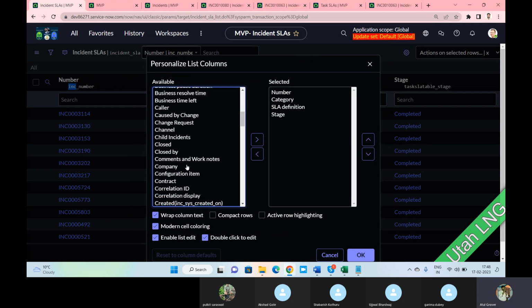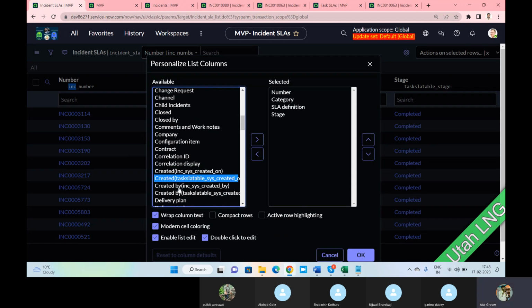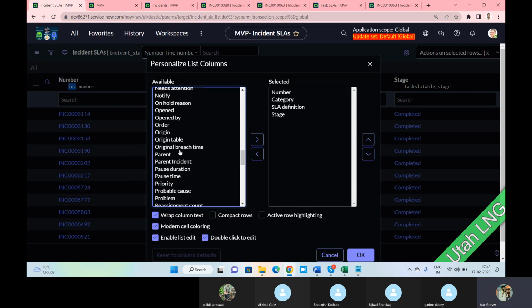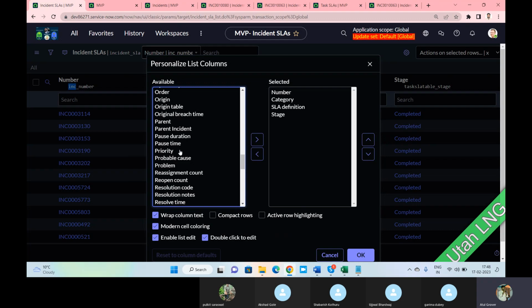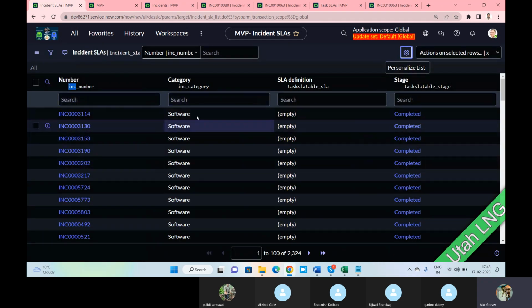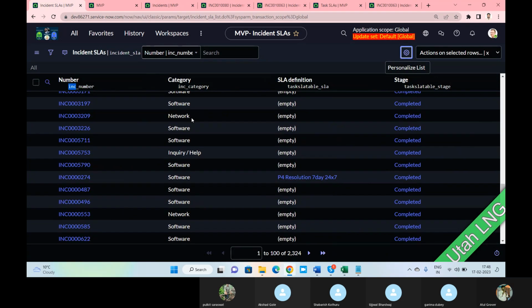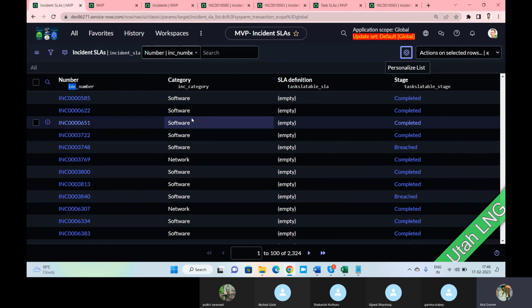So you can see like this: created by, employee number. Because in both tables, the common fields are available. Now, if you want, you can add a number of fields and you can do that. So now you can see by category it has been showing. This is what the database view does.